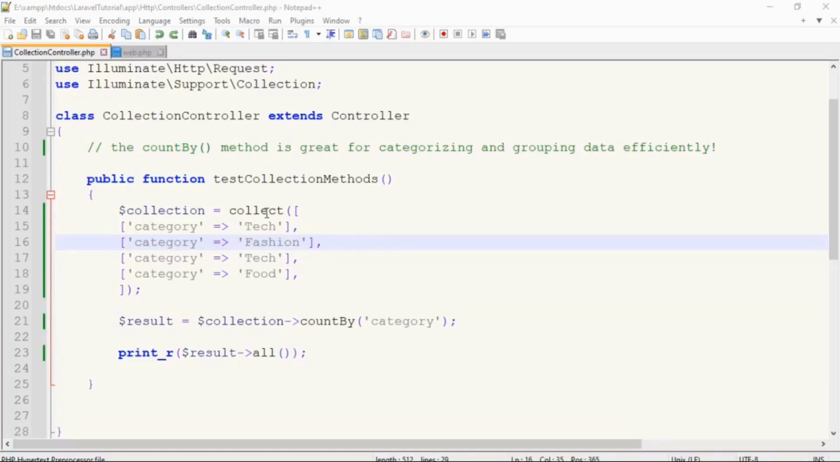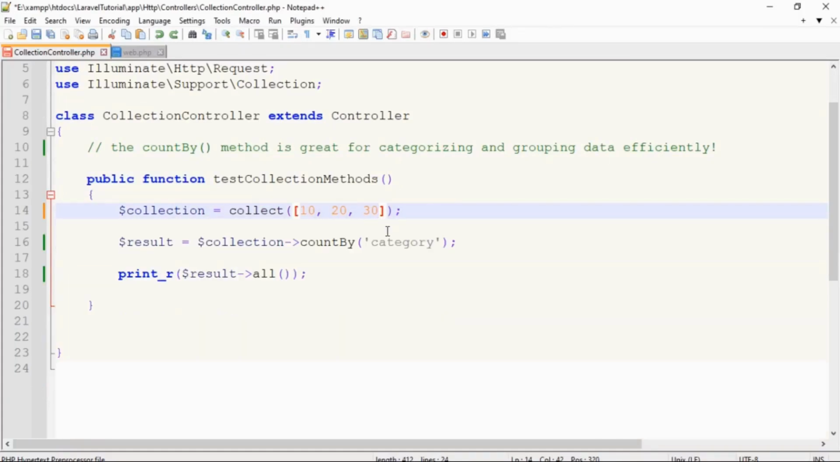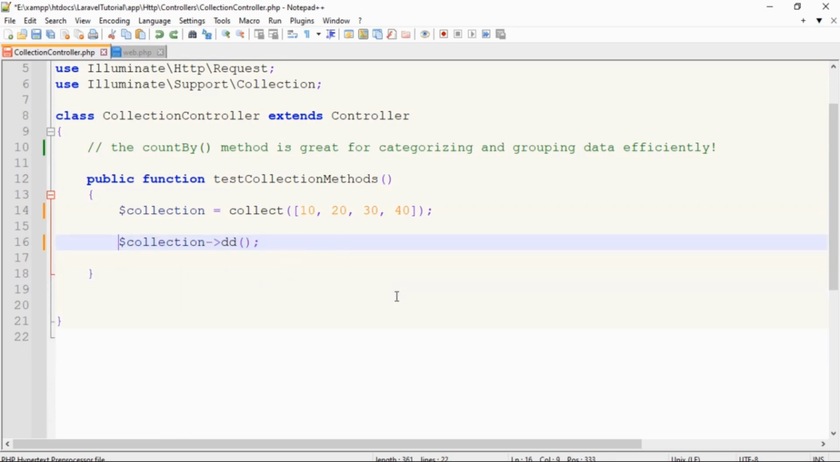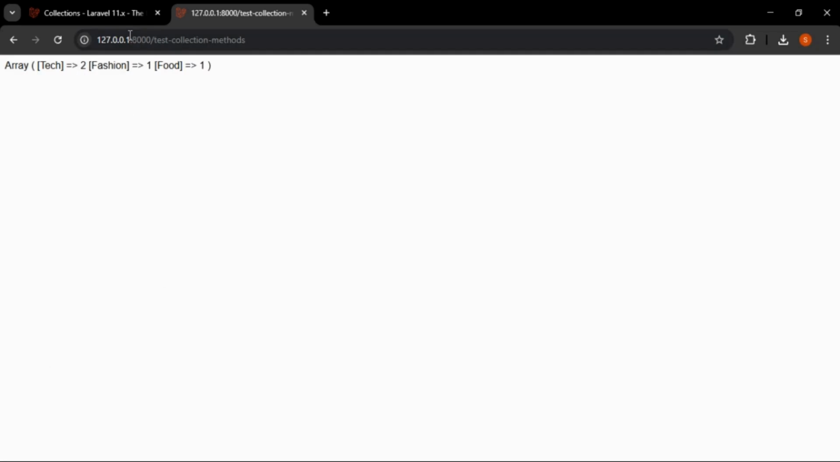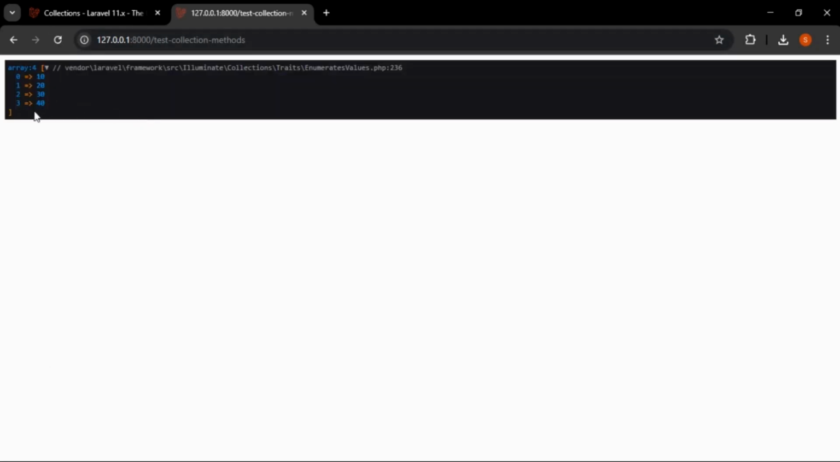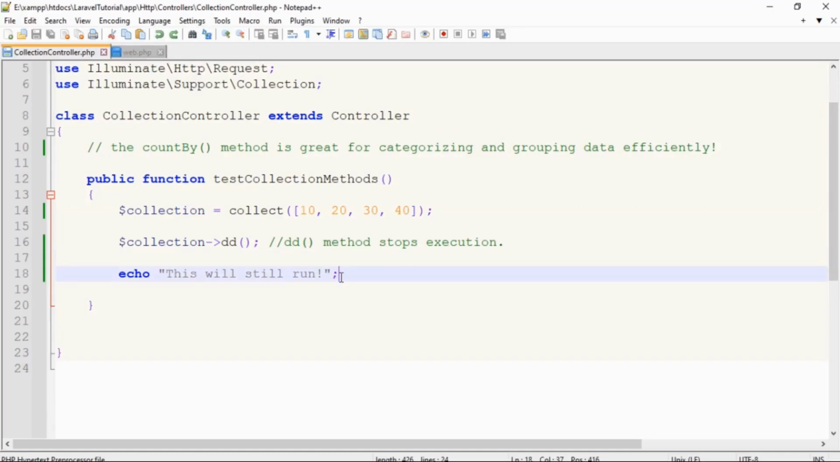In our example, we update the $collection items to 10, 20, 30, 40, and replace the countBy method with the dd method. We also remove the print function because the dd method automatically prints the collection. Next, we add a simple echo message after the dd method to check if execution stops after calling it. Then, we save the file and refresh the page in the browser. Here, you can see that the collection items are printed and execution stops. The echo message does not appear, proving that the dd method stops execution.